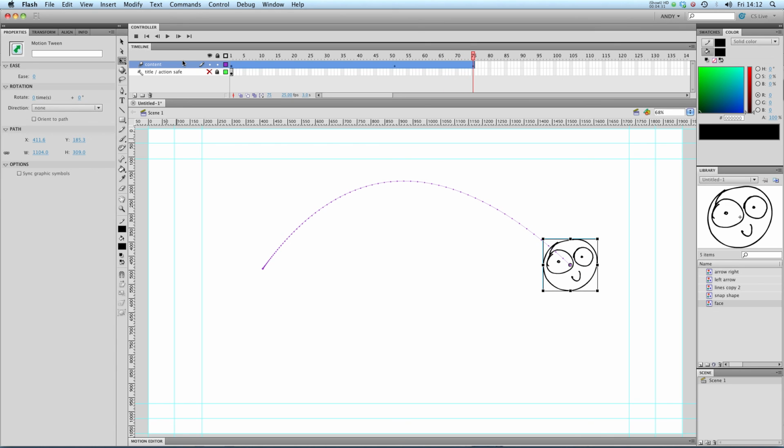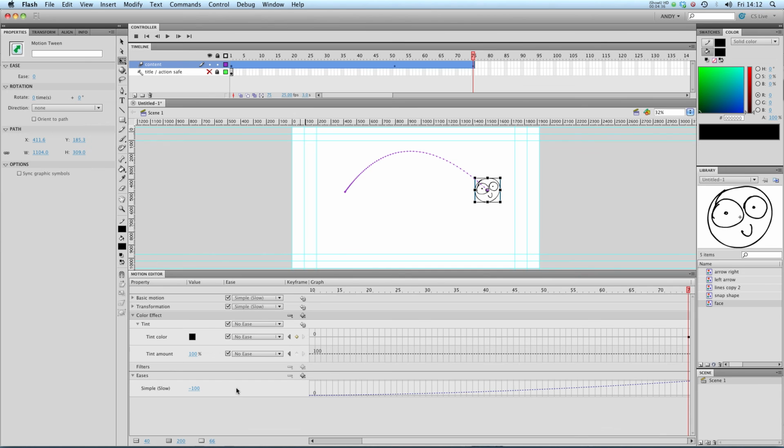And in my next lesson, I'm going to show you the motion editor, which gives you even more control over your eases and helps you do some really, really simple but very powerful animation. So I'll see you in the next lesson.